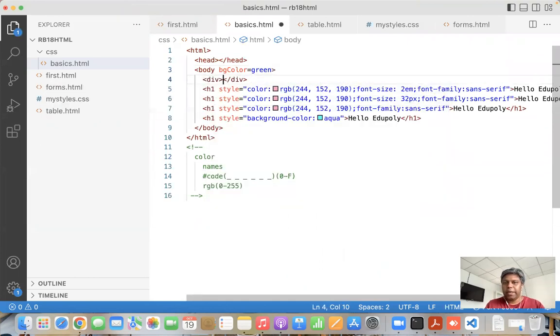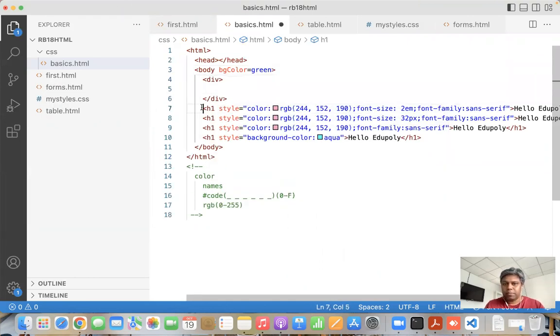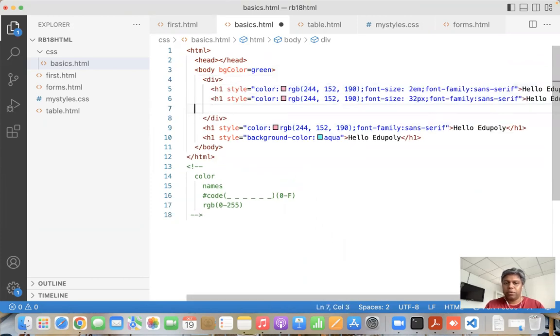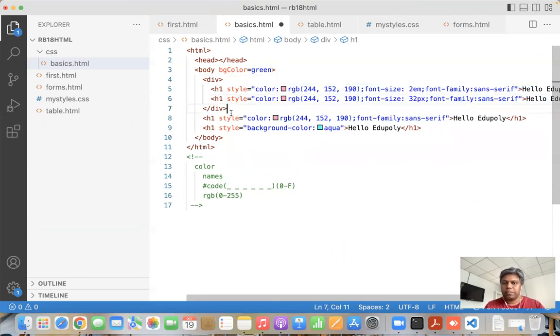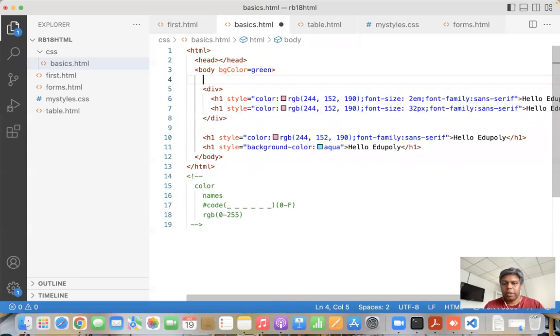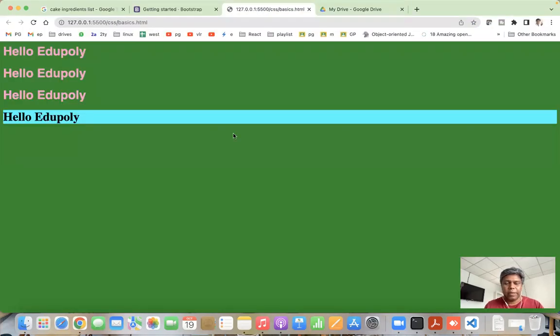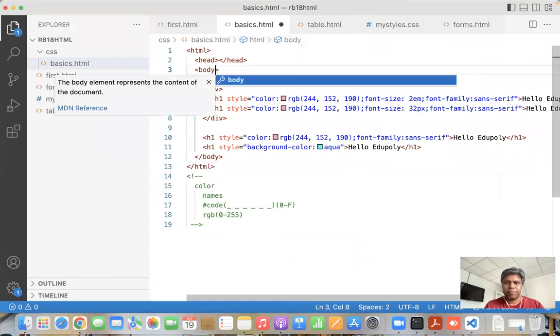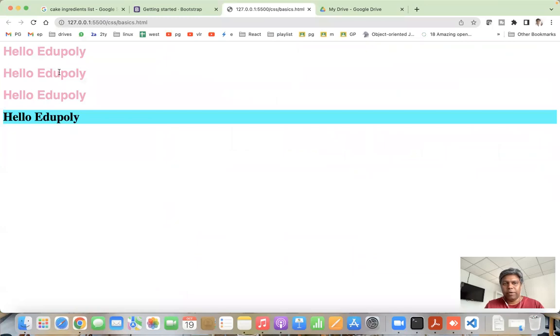I can apply a division element. I can bind those two h1s in a division. I can bind these two h1 elements in a division. So do you have any difference in your output? Absolutely not. Let me remove that green color. You don't have any difference as such.